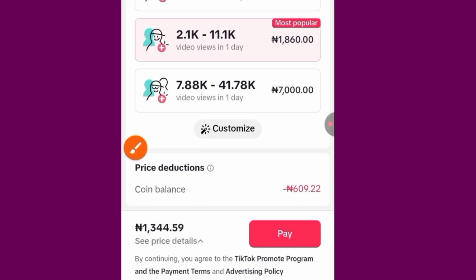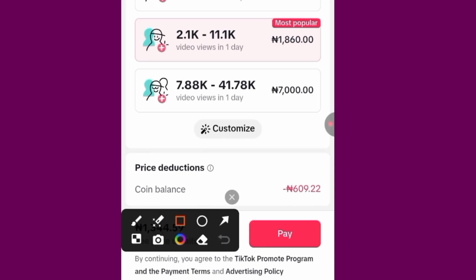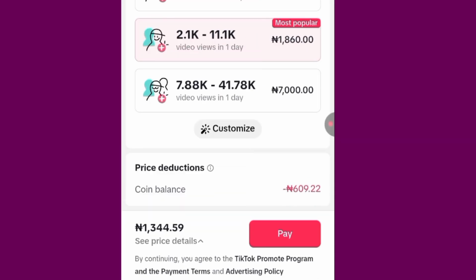Then if you scroll down here, you are going to see your balance. I already have some coins. TikTok uses coins. That coins has monetary value. You can see that I have a balance of 609 naira coins here. So for you to run TikTok ads, you have to buy the coins. If you deduct my coin balance from the actual amount I'm to pay for the ad, you will see that I have this balance left.